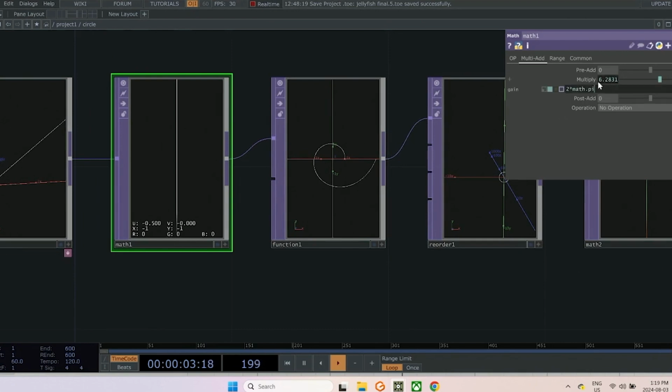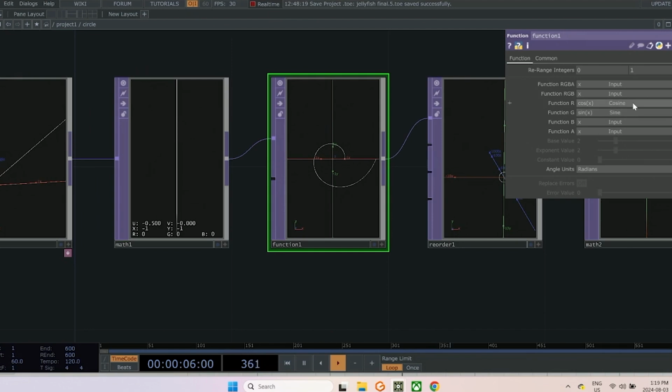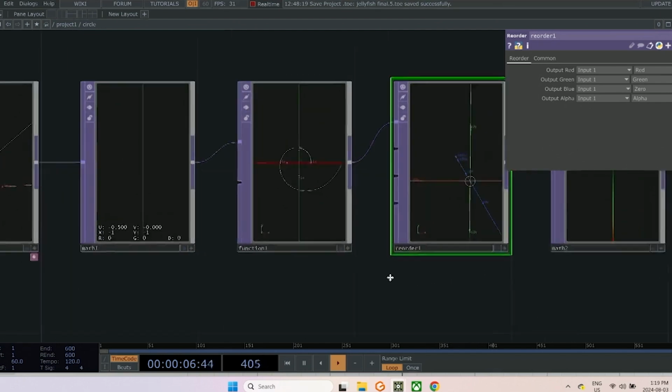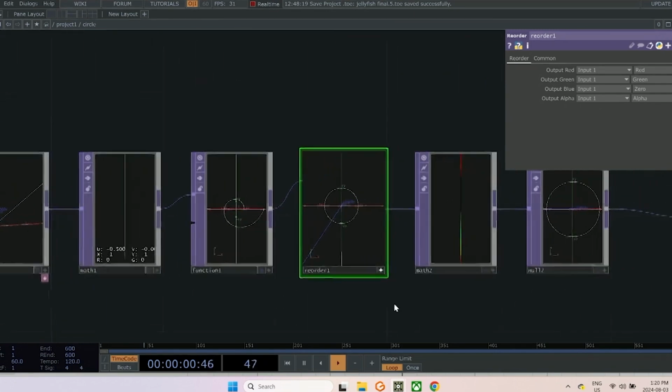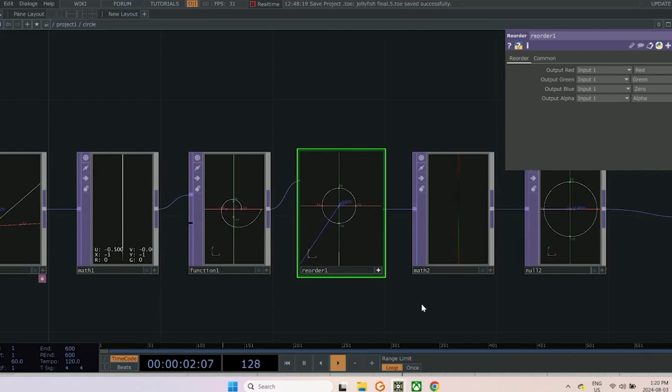By multiplying this equation by 2 pi, we can then use the function TOP and create the parametric, putting them into cosine and sine functions. And essentially, what do we get? Well, we get a spiral, which isn't a circle. We're almost there. But because we left our last channel still from 0 to 1, we can use a reorder TOP to make our final circle. And I just think that's really fun. You can make shapes in TouchDesigner using a point cloud from the ground up, starting from nothing.